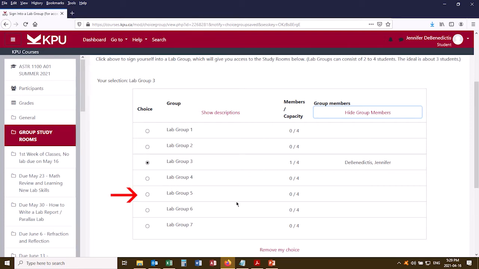And by the way, if you're in the very last lab group and it doesn't look like anyone else is going to show up, go ahead and sign yourself out of that lab group and just sign into the 4th slot on one of the groups that already has students in it, so that you don't have to work by yourself.